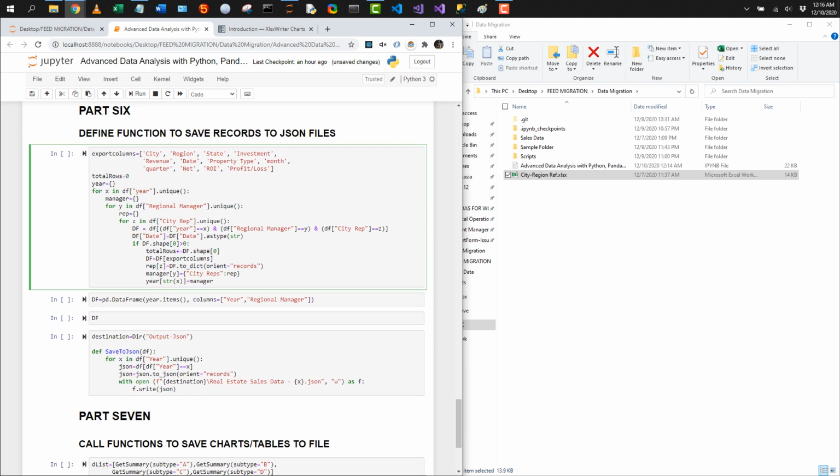So you set that list of fields to the data frame, and then you convert that data frame into a dictionary. This is very important: you have to orient it by records. So this rep dictionary, at whatever rep name we're at in this loop, is going to be set equal to a dictionary of this unique data frame. So for the unique year, unique manager, and the unique city rep, assuming it's not empty, we're going to set that to the individual rep.